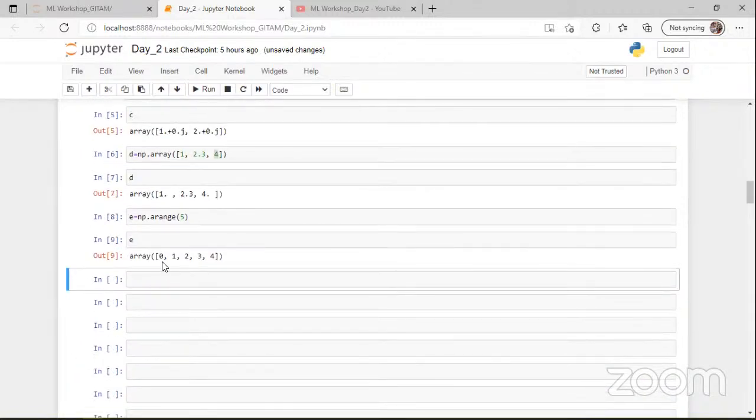You can see it has up to 5 elements, starting from 0 and going up to 4. Now I want to create a sequence of numbers with a starting and stopping point. For that you can use the same function, range.